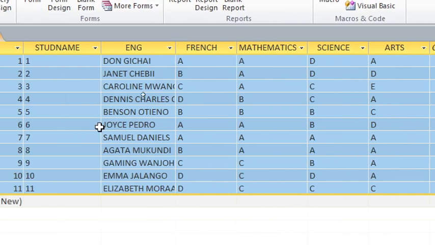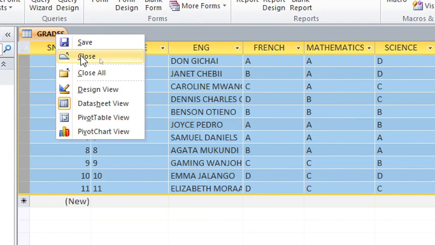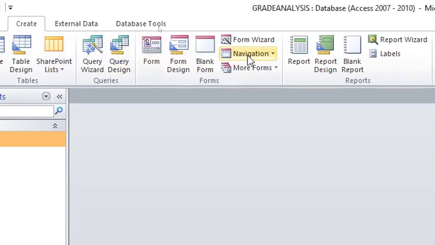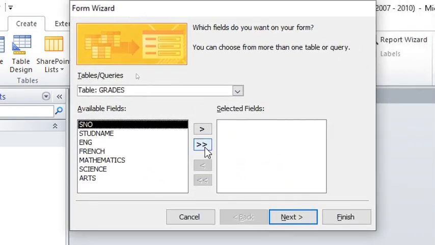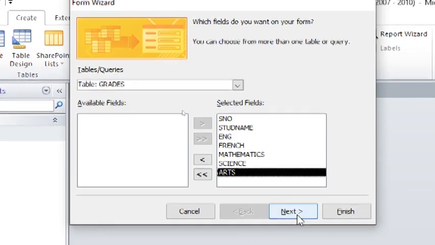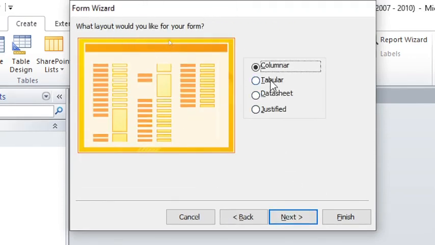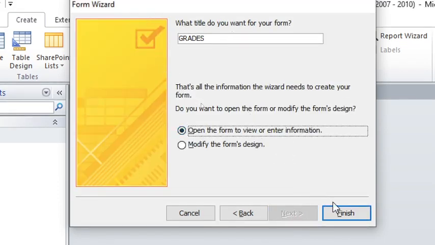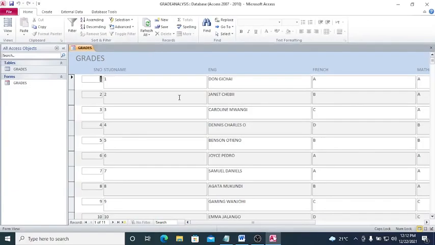Remember, our point of interest is the coding part. I just close this. I save, yes. Then I go to Form Wizard. This is my Form Wizard. I send everything to my right-hand side. Then I go to next. At this point, you choose tabular, then next. Then this remains grades, finish. This is our form, ladies and gentlemen.